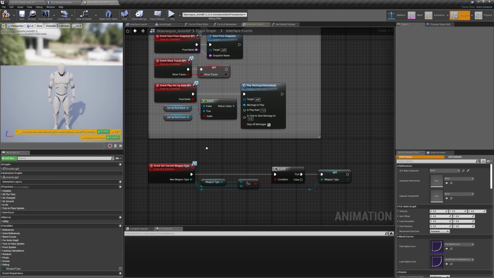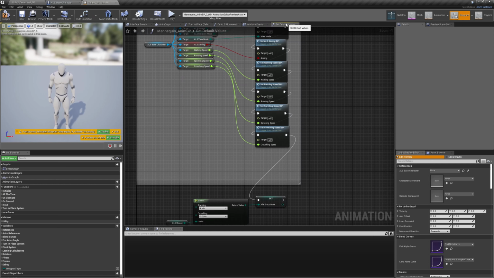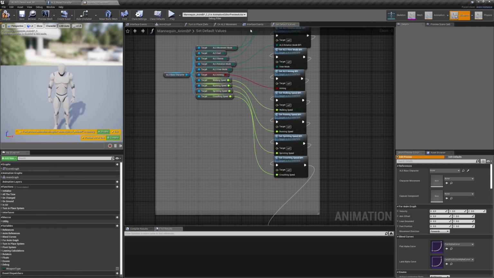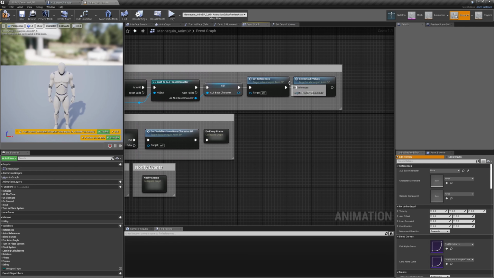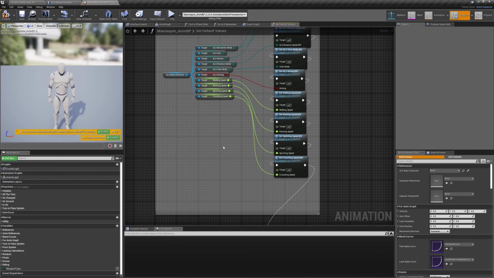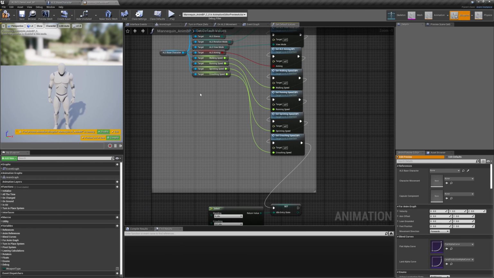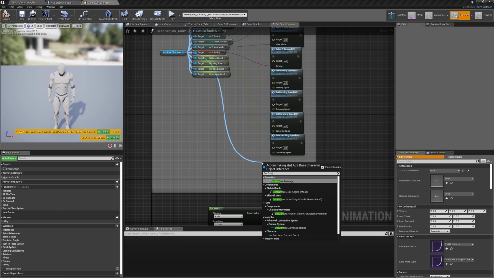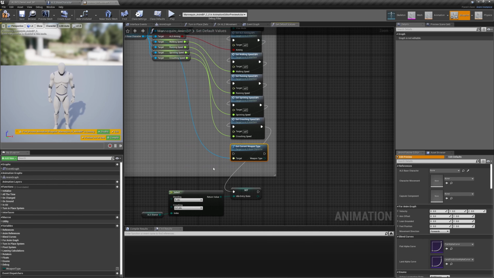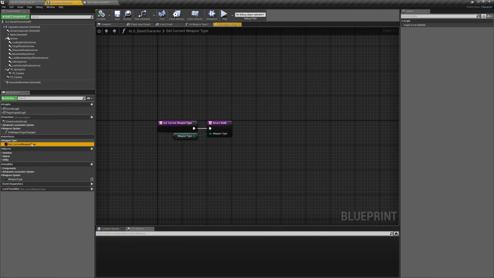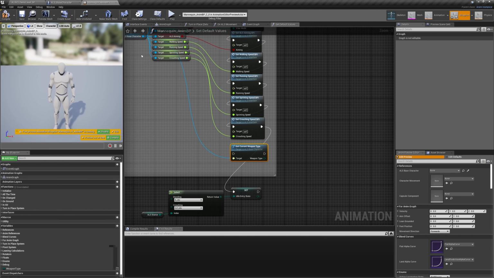And now I can go back into my set default values. If you missed how to get there, go to the event graph. Over to the side, we have set default values. So now what we want to do is pull out the ALS base character, and we're going to get current weapon type. This get current weapon type is going to call the get current weapon type that we have inside of our character, which will return the weapon type.